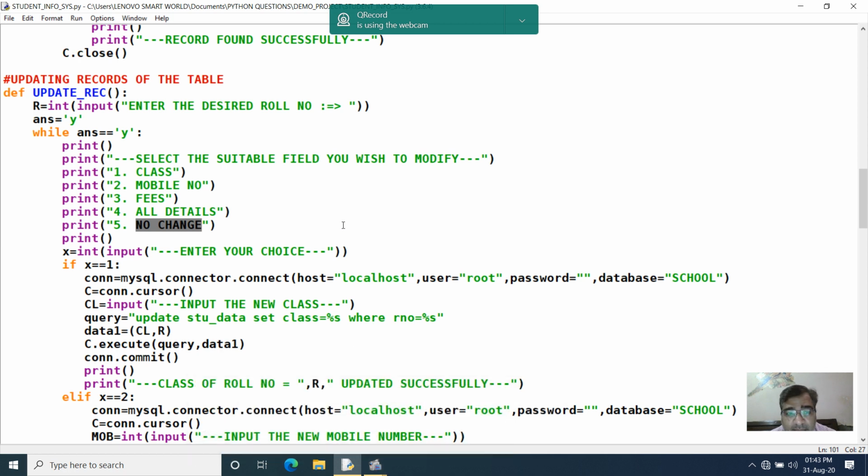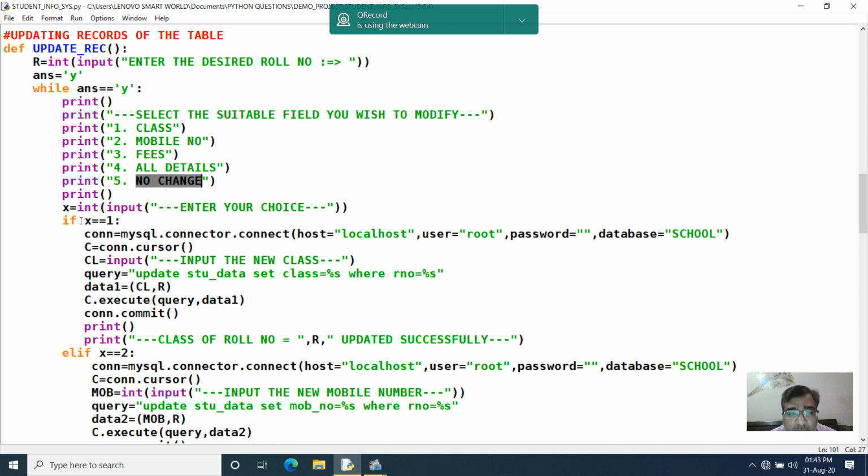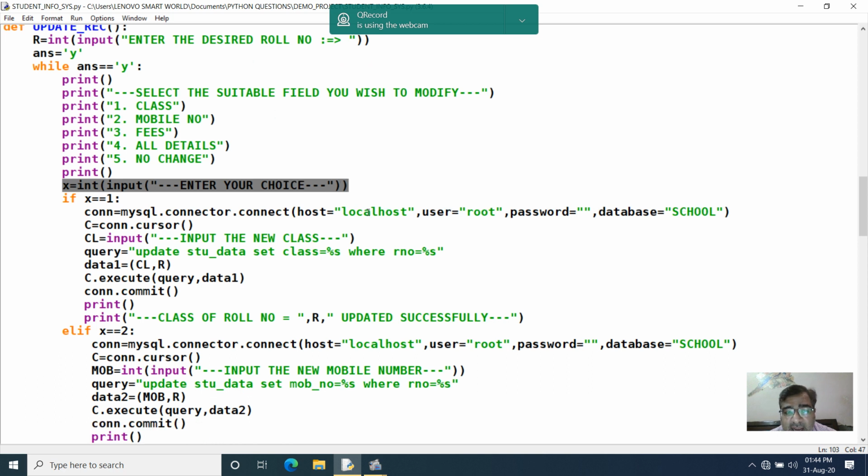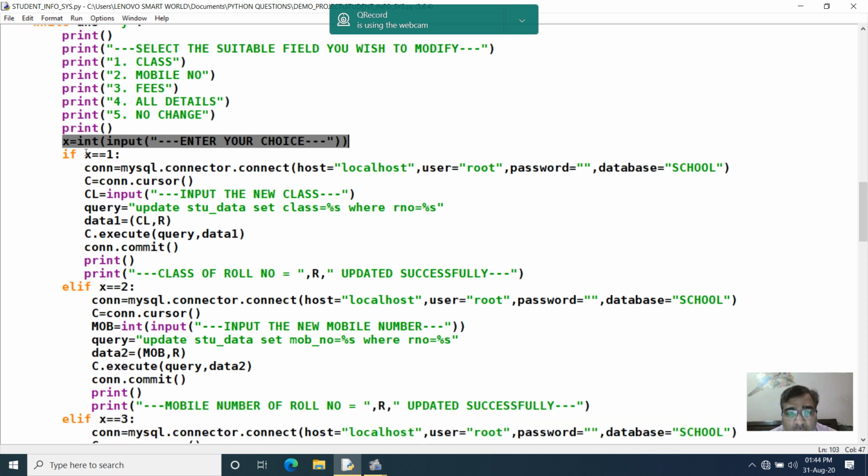Now in the first option, input your choice, which change you want to make. Accordingly I am inputting the value. If my value is 1, that means I want to change the class. I input the new class. Suppose the previous class is 10th. Now you want to update the class to 11th. So you will input 11 over here, right?